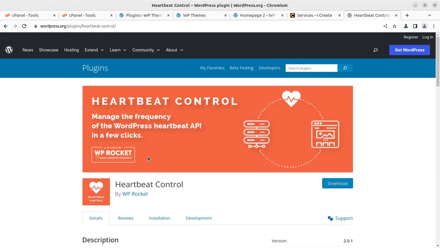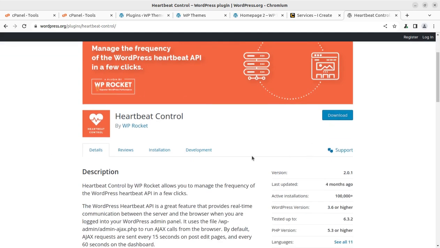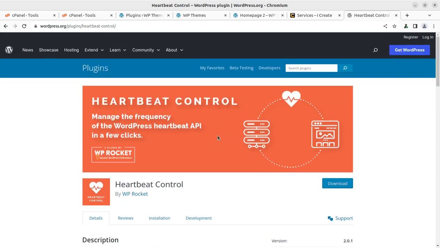Heartbeat Control by WP Rocket. This is a premium feature in the WP Rocket plugin itself, but it is separately available for free. You don't need to pay anything for controlling the heartbeat of your WordPress website, and that is going to benefit your website and server resources many times over. So make sure you are using this feature in some plugin or some form. It is really important to control the heartbeat. You can get this plugin directly through the WordPress repository, or you can download it.